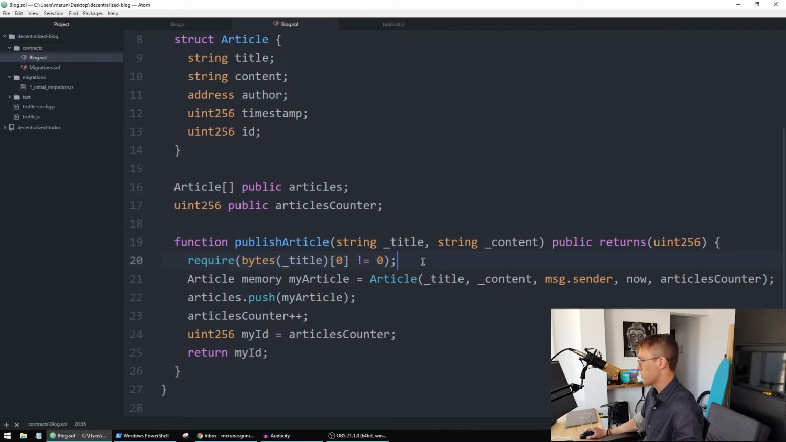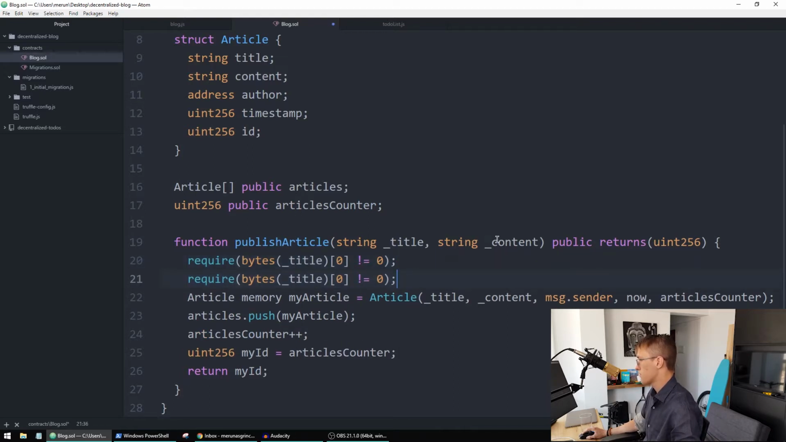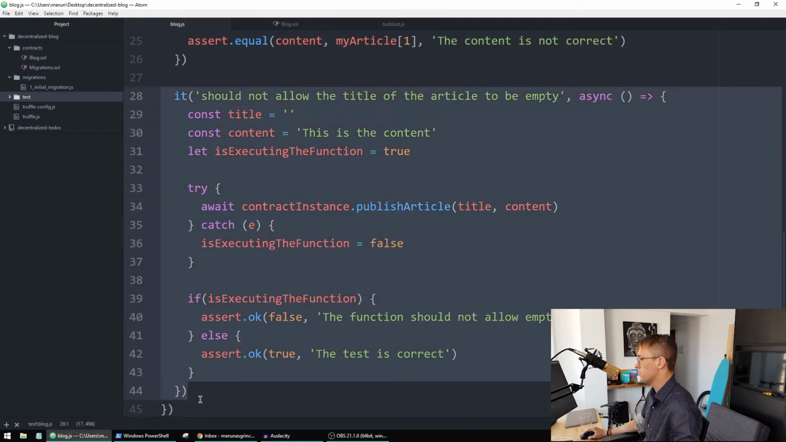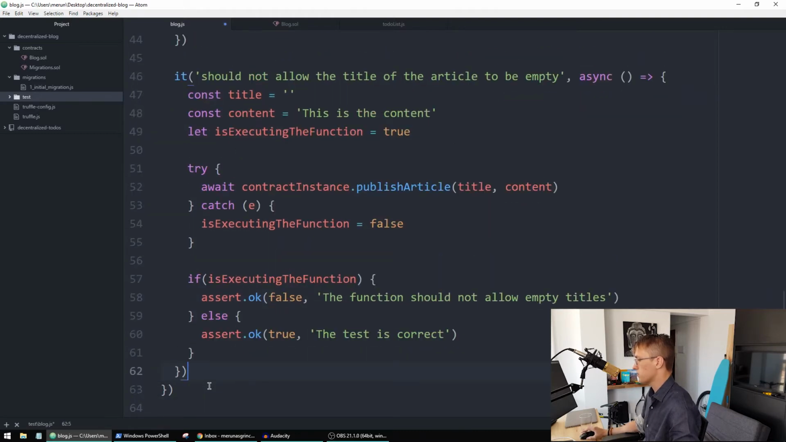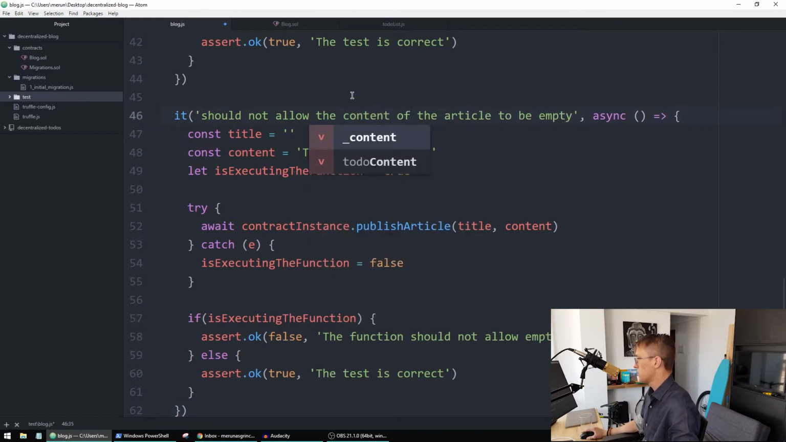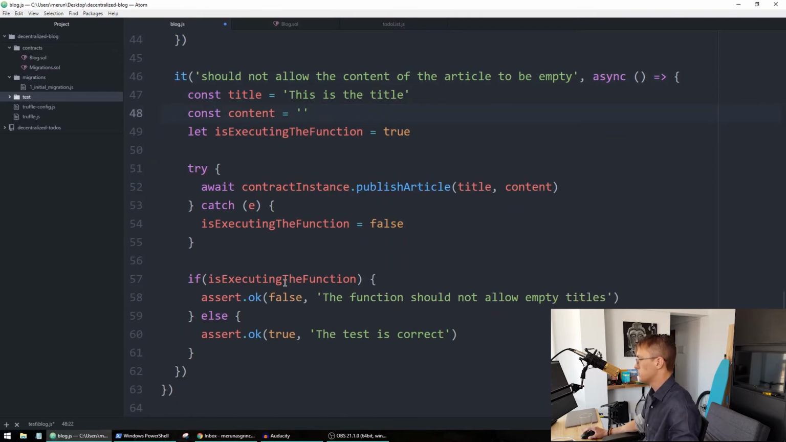We can do the same with the content, and we can create a new test with the same thing, but for the content. Should not allow the content to be empty. This is the title and the content is empty. The function should not allow empty content.